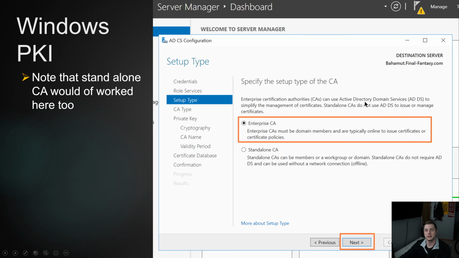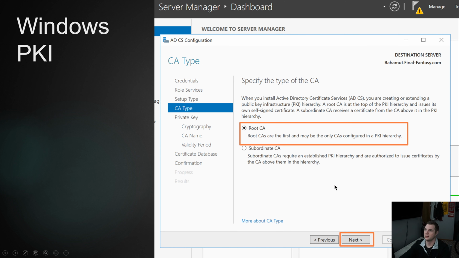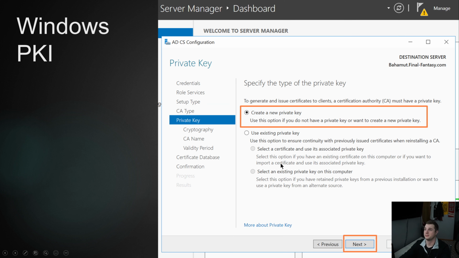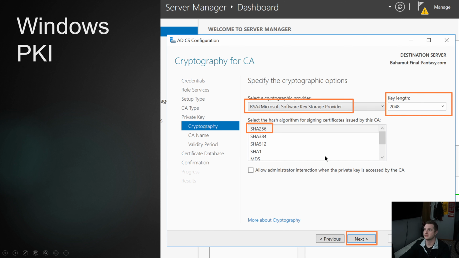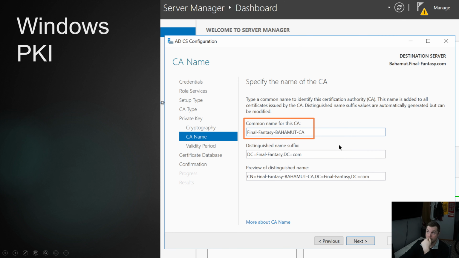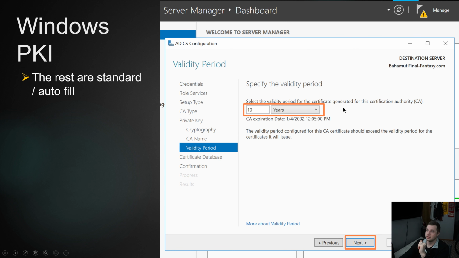All right, Enterprise CA for setup type. CA type is root CA. Private key, create a new private key. Okay, that makes sense. SHA-256, and we're going to use the standard key length. You can pick whatever you want. The bigger the key, the longer it takes to encrypt and decrypt, so be careful here if you have low power devices. This can be a problem. All right, common name, this is all default, 10 years. Okay, again, makes sense. And that's how you install a PKI environment for Windows.